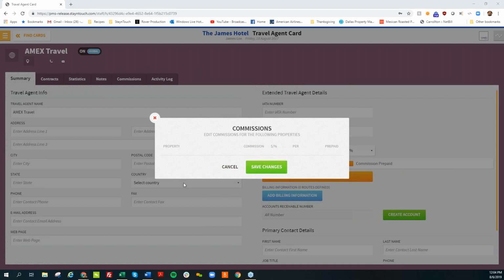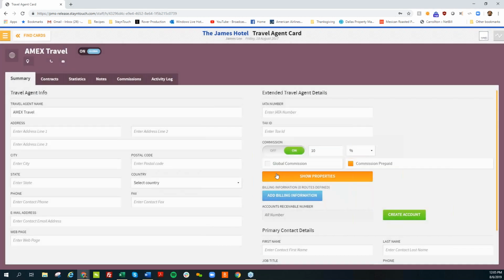Now, my hotel in the training environment is not a multi-property environment, so I do want to bring up a screenshot of what this would look like if you were in a multi-property environment. I apologize, I didn't have that screenshot ready, but normally you would see the list of the hotels in your property environment. You would see the commission field where you can set that commission. It could be dollar or percentage, and you can also mark it prepaid. So you can set that up differently for each property.